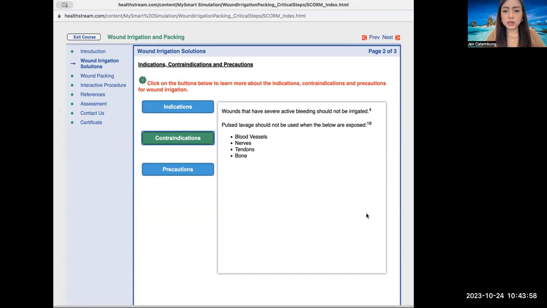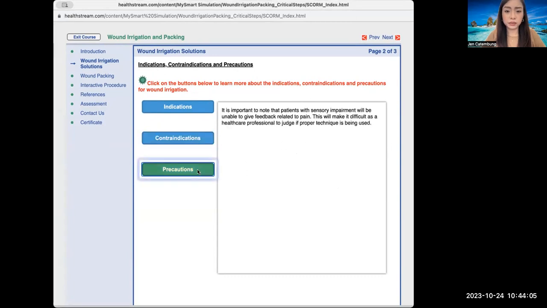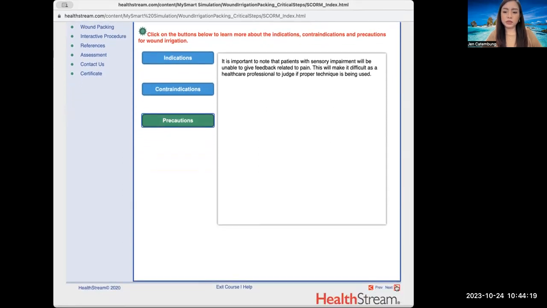Pulse lavage should not be used when the below are exposed: blood vessels, nerves, tendons, bone. It is important to note that patients with sensory impairment will be unable to give feedback related to pain. This will make it difficult as a healthcare professional to judge if proper technique is being used.